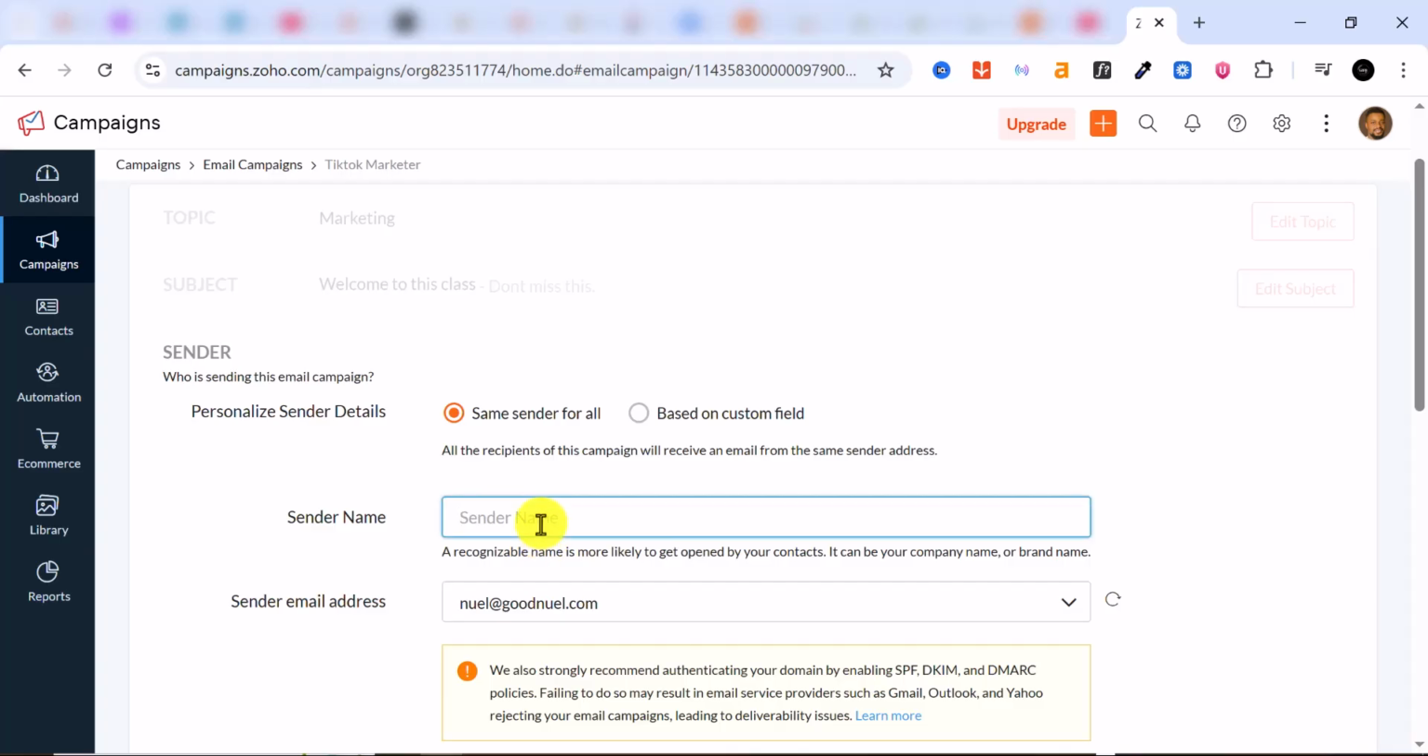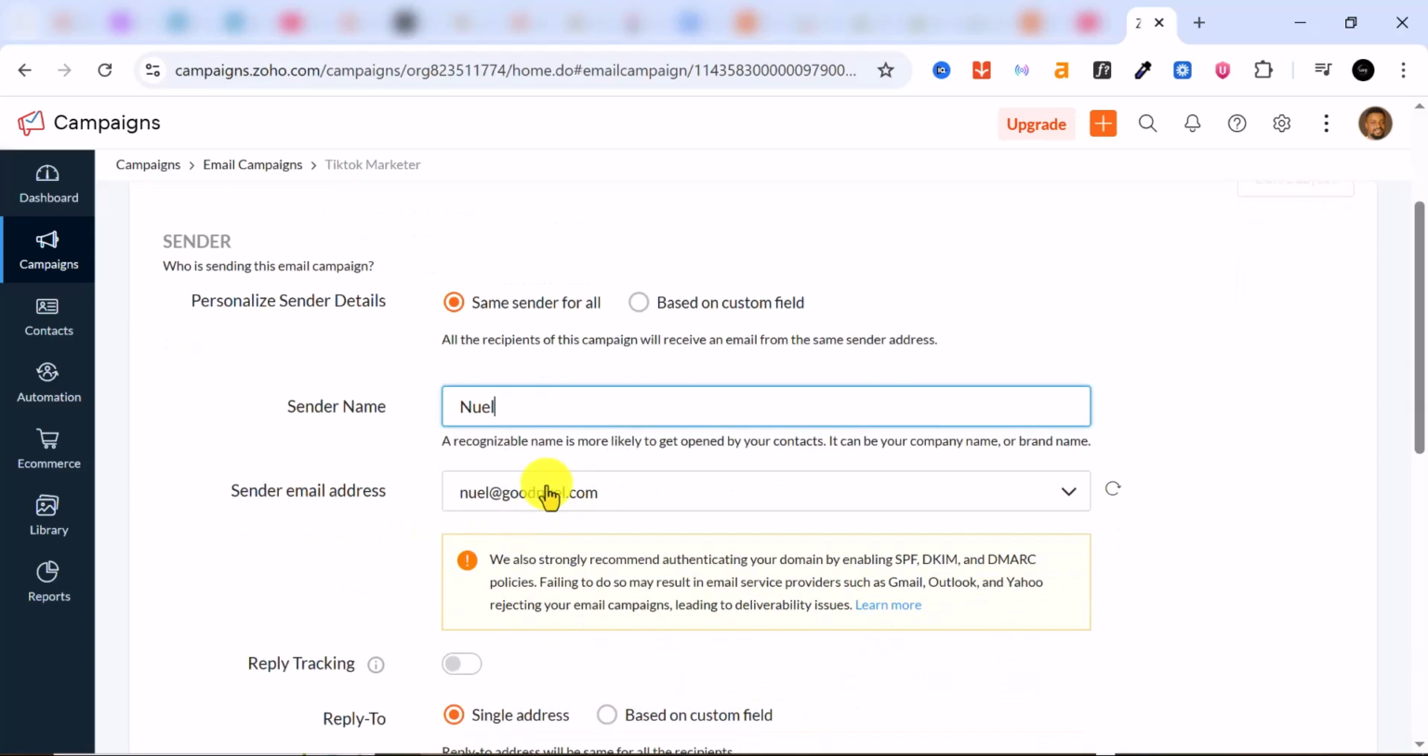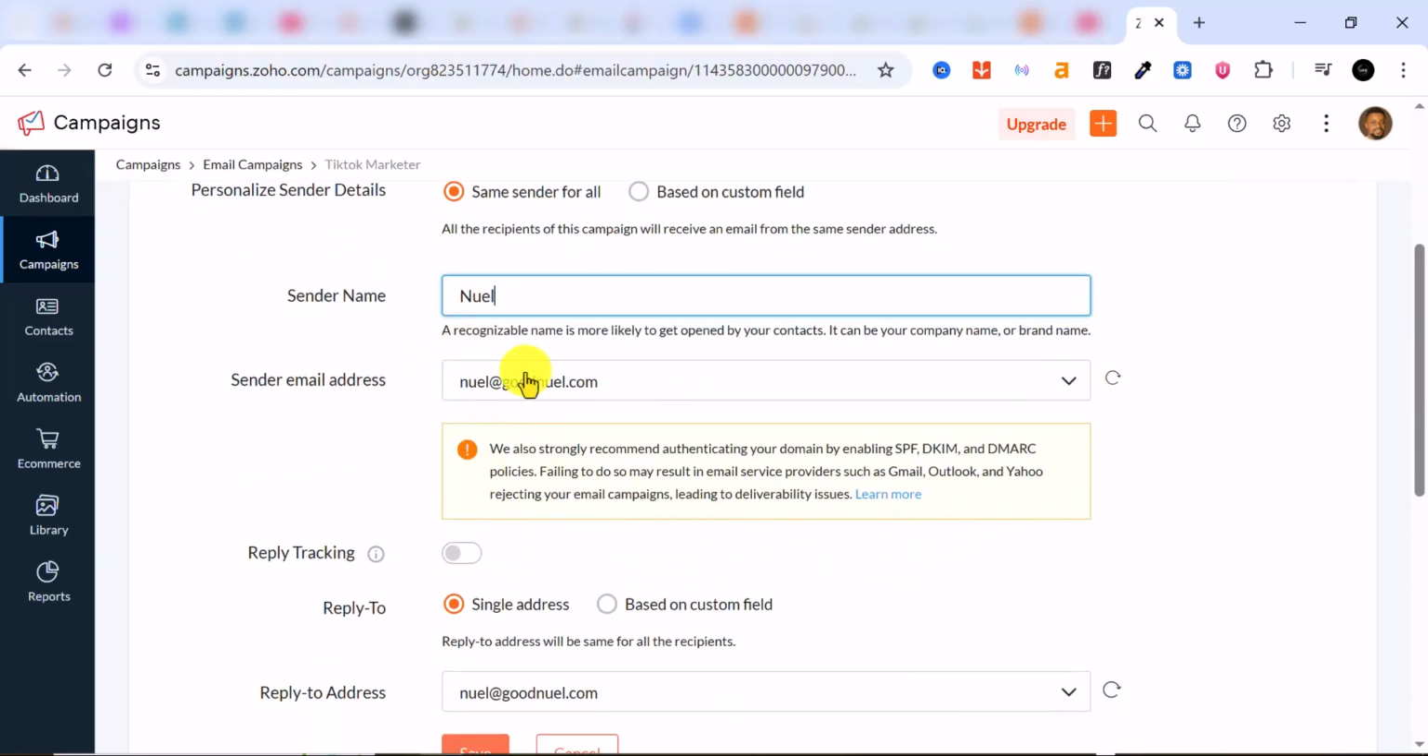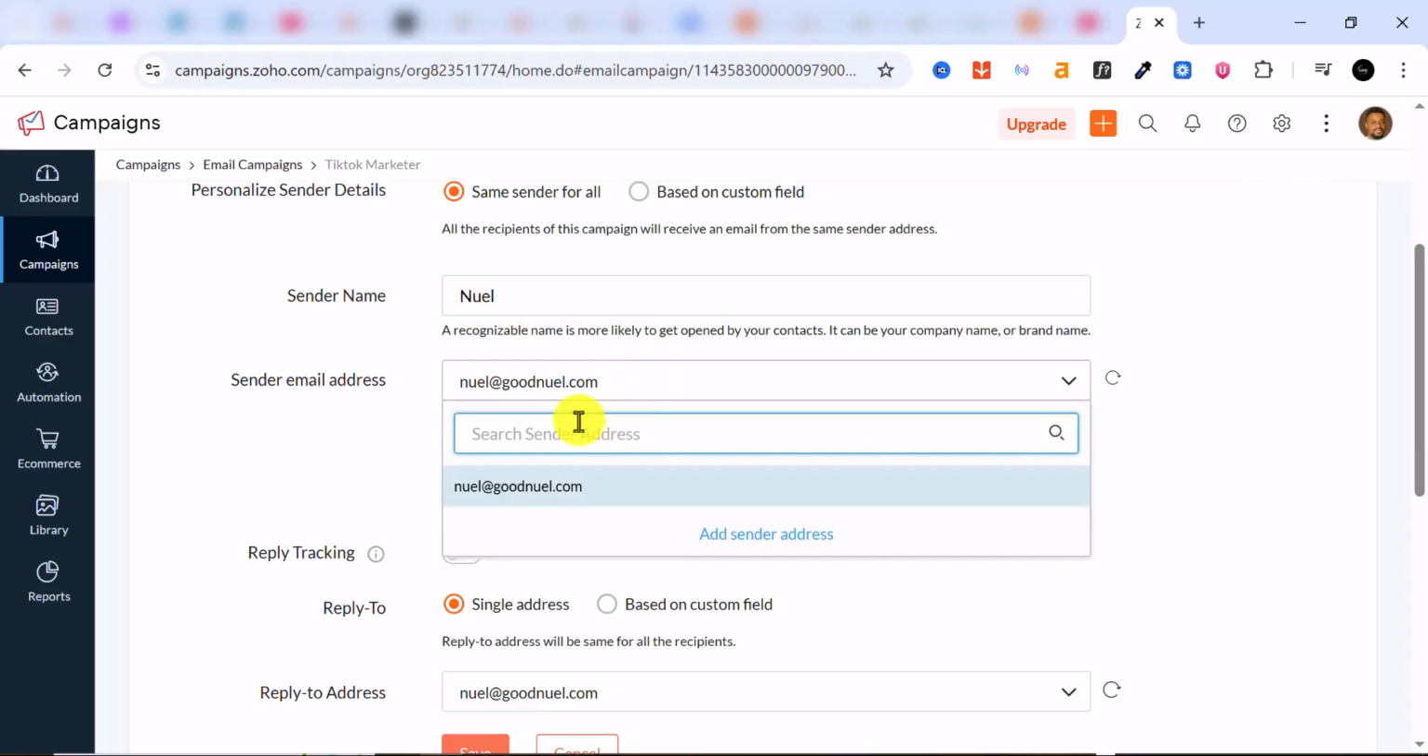So I'm just going to use my name here, I'm just going to use Noel in this case, just to keep it simple. And then this is the sender email address. All right. So we need to authenticate this for you to send. So I'm going to make a separate video on how to do this, but you have the email address here. All right. So you can select another different email, but this is the only one I have.